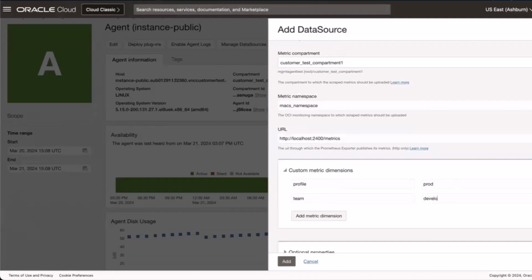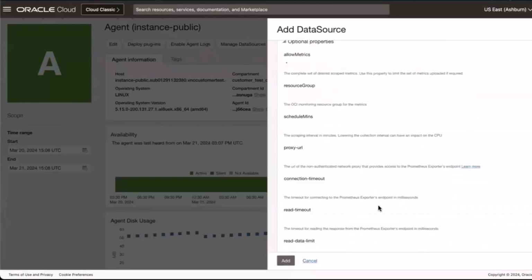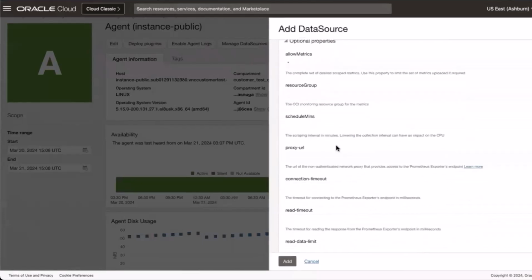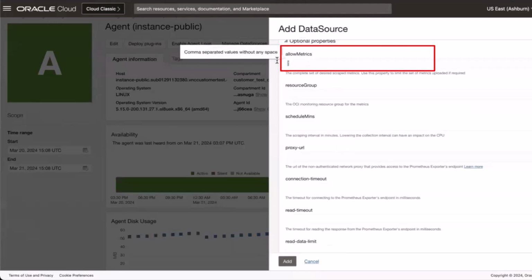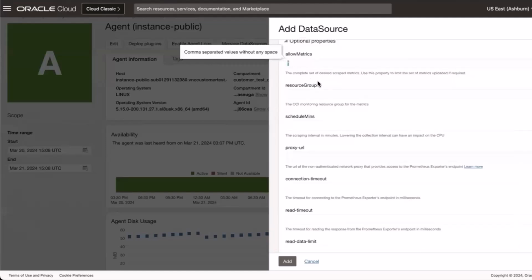To control the metrics even more, click Optional Properties. For example, you can use these options to specify that certain metrics should flow through the monitoring service. Enter a star. Entering a star indicates all the metrics. I can define a specific OCI monitoring resource group, and then the resource group will be assigned to each of the emitted metrics. Or I can schedule an interval, define a proxy, define a connection, a data limit, or define a timeout for connecting to the Prometheus endpoint.